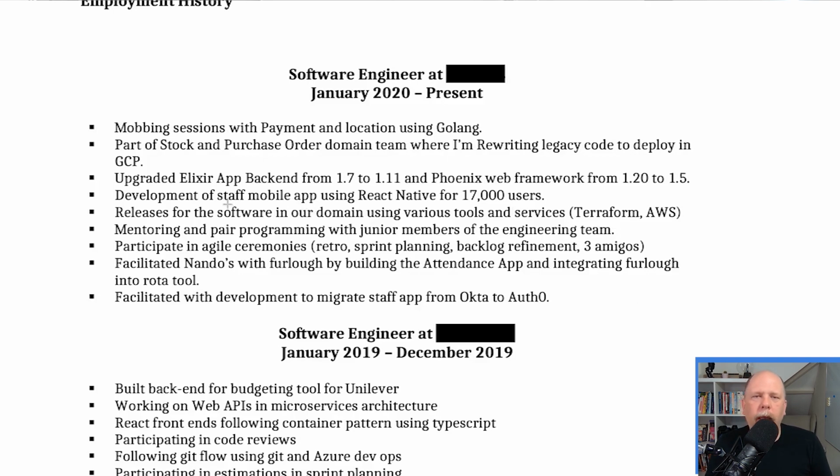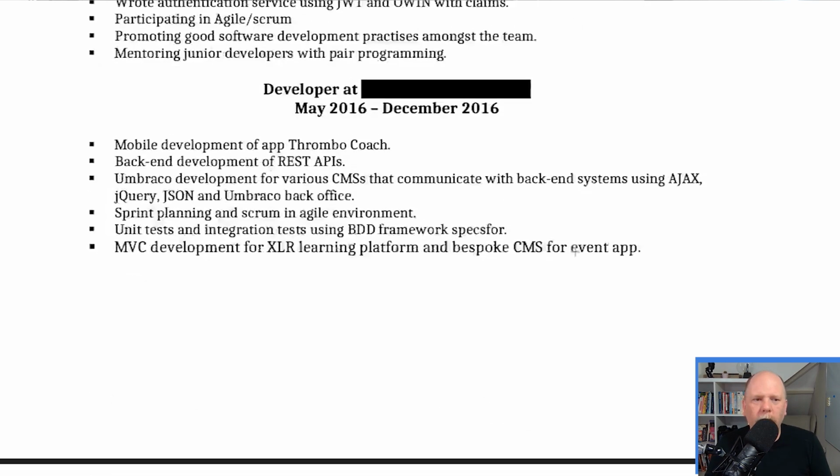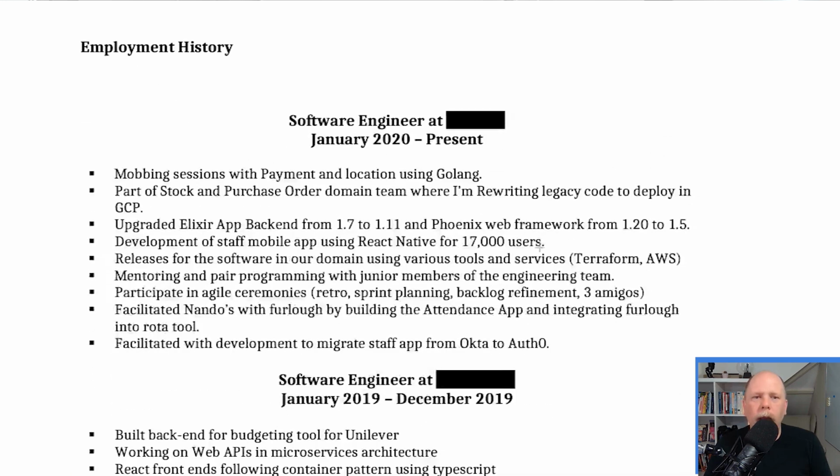So let me just pick out a couple examples. I'm not going to read through all of these. That would be a boring video. Let me just pick out a couple. The first one, mobbing sessions with payment and location using Golang. That doesn't tell a hiring manager or recruiter anything.